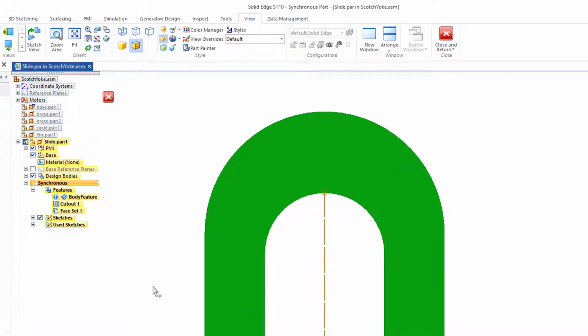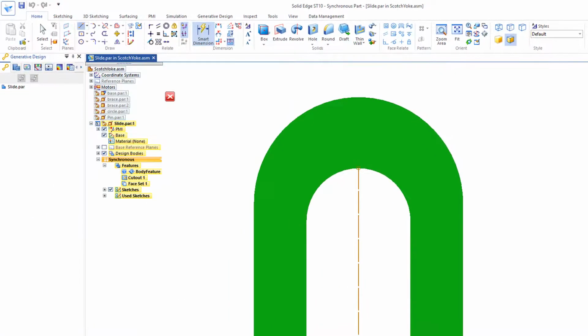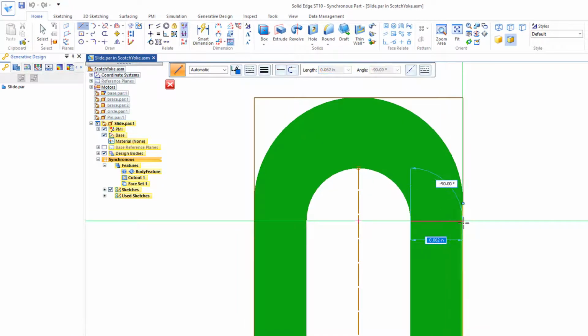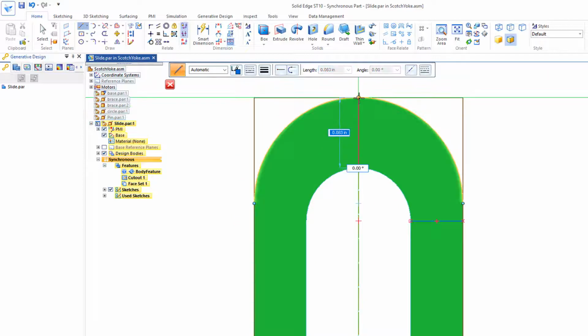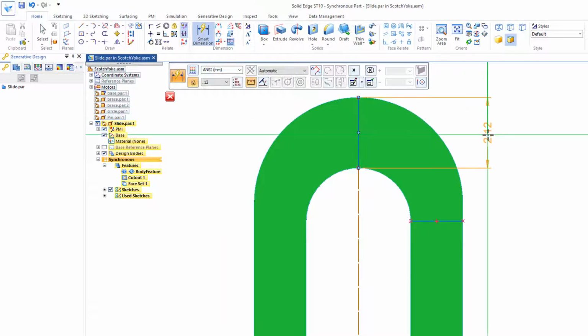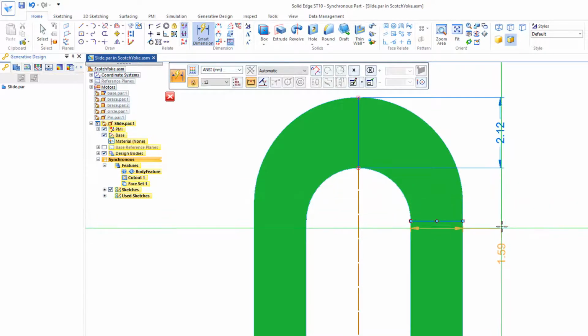Now let's look at this from the front view and zoom in. Now it doesn't look like the wall thickness is the same. If I went and added a line here on this face and just double check, if this was drawn correctly, this would be the same. This line here, 2.12, and this is 1.59.